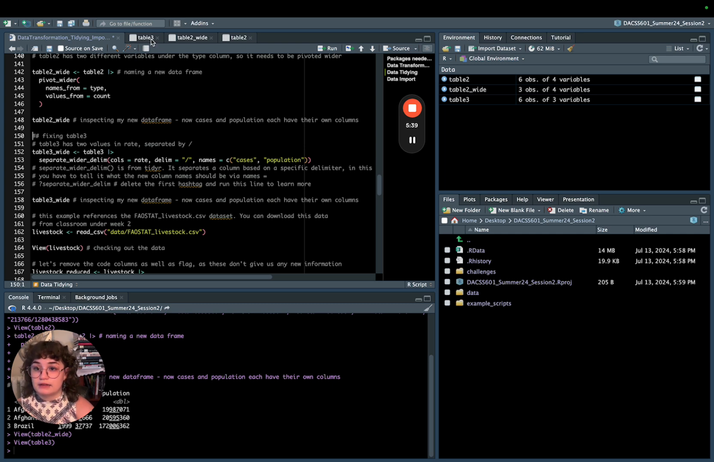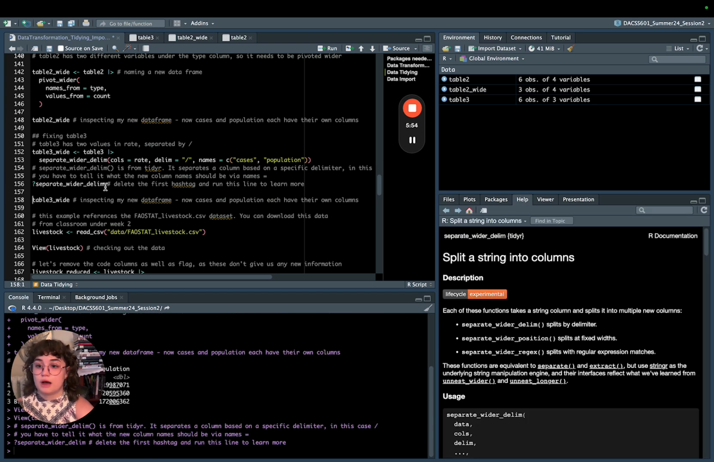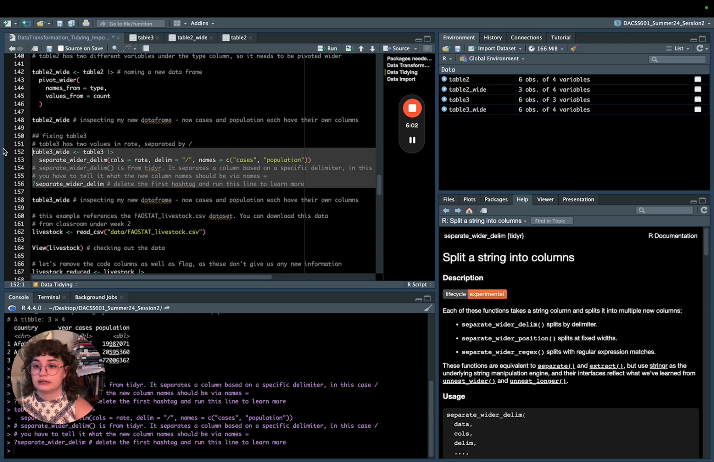Columns, I tell it, okay, this is the rate column. That's where the function needs to focus. My delimiter is this slash, and the new names are cases and population. If you want to know more about this function, you can uncomment this line, look at the description. So this just splits a string into columns, and when I run this, here we go.